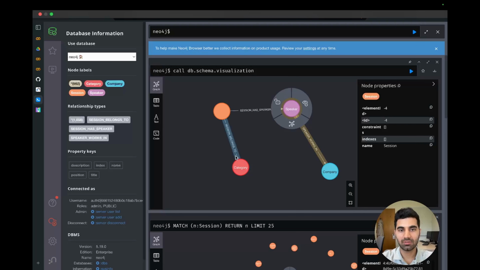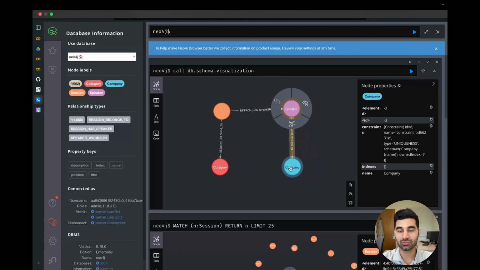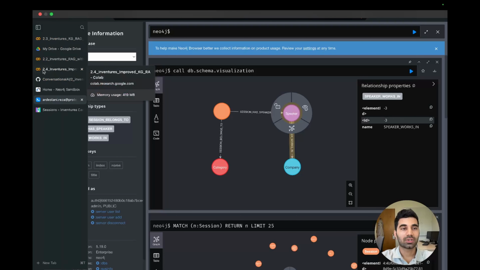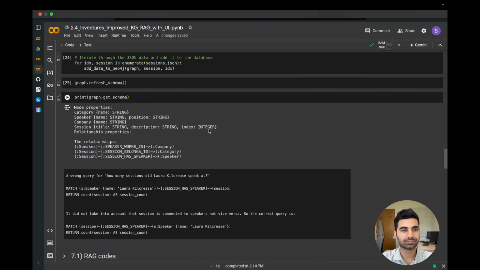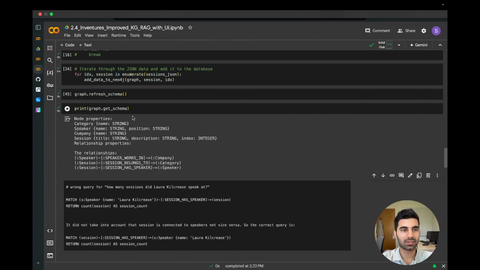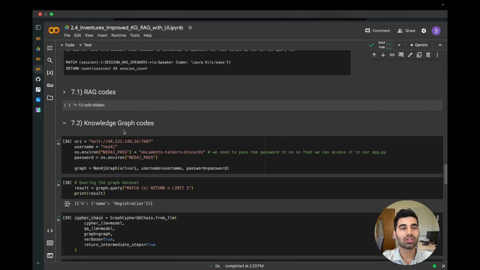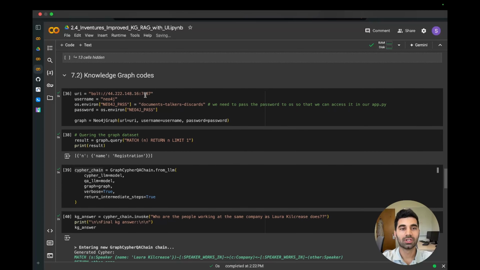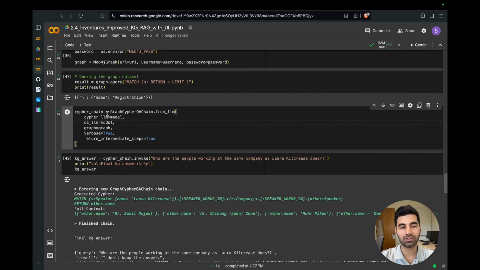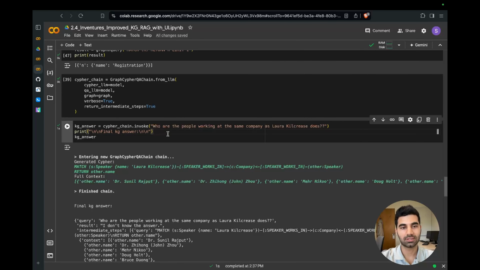So this schema was good enough for answering the questions that I was interested to ask, like how many people are working in the same company as Laura does, or how many sessions did Laura speak at. And then we add all of the information to the graph, and then we can print the schema and then go to using the knowledge graph for answering our questions. For using the newly generated knowledge graph, we need to establish the connection, and then we define our Cypher chain, and then we get into asking the questions.